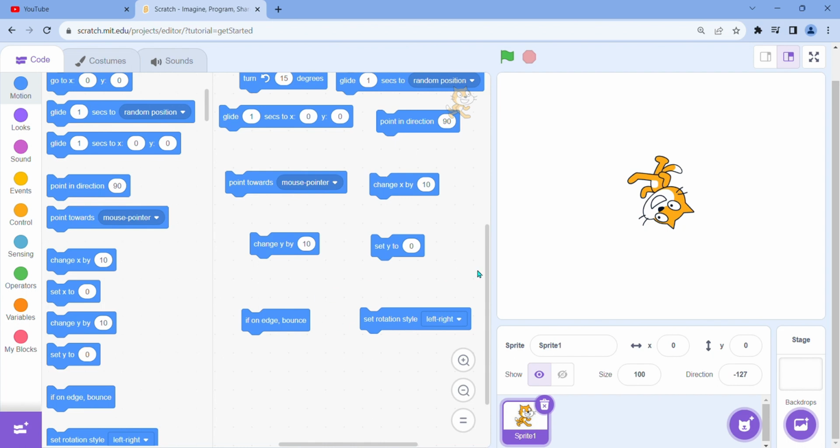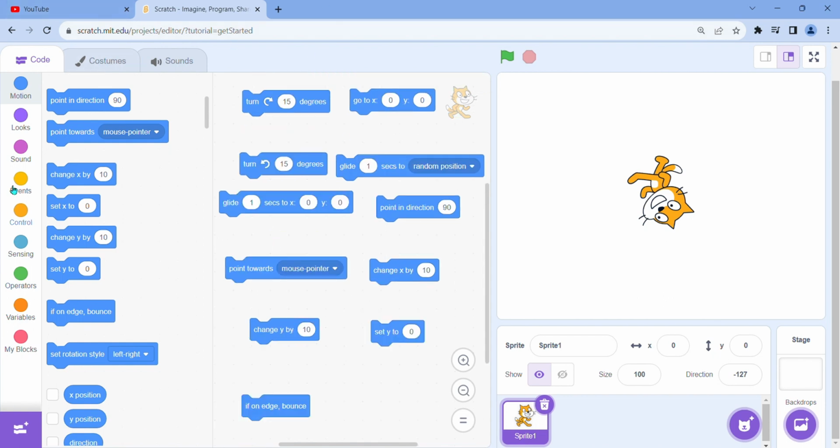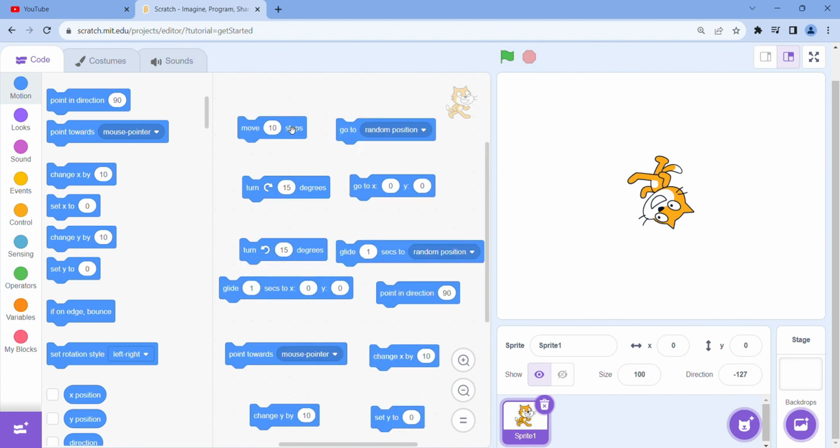So set, wait, I don't think we need this one. This is pretty useless. And these ones I will not. I think you shouldn't need them for this lesson. I'll teach you these ones and two of the looks ones, okay? This one is to turn. No, this is to go 10 steps forward. See, and go to a random position.